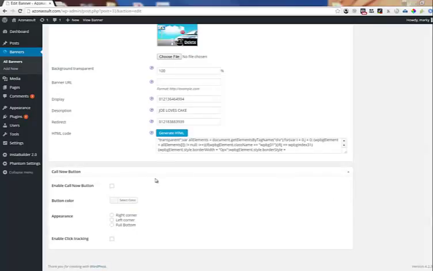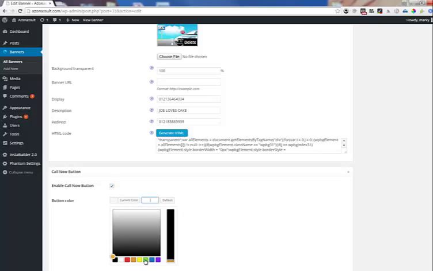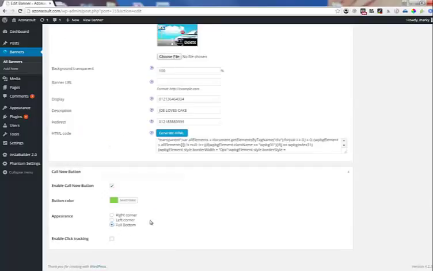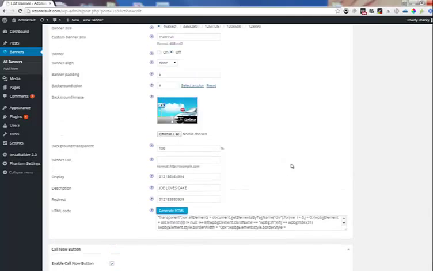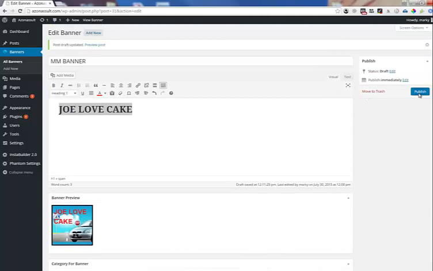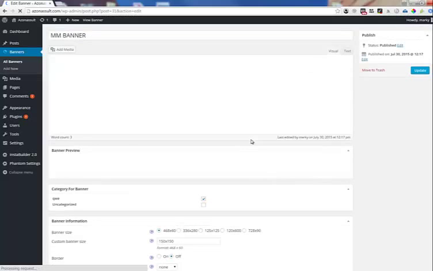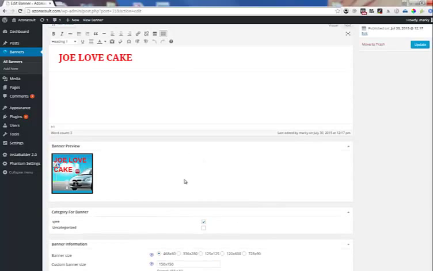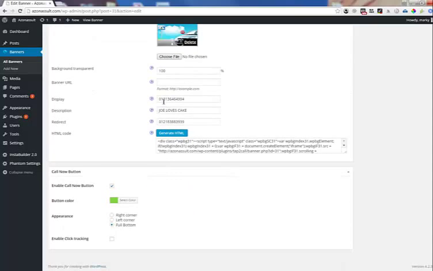Okay, so back to the button then. So what you would do is you would enable the button here. You would select the color of the button, and obviously you can color it anything you want really. I'm going to go for a full bottom button, and then all you would do is scroll up, quick publish, and that's it. So we've created a banner, Joe Loves Cake. Joe Loves Cake is actually going to this phone number, which is a client site.